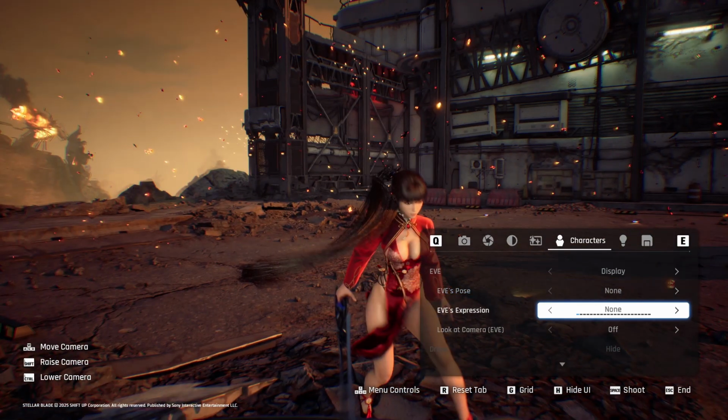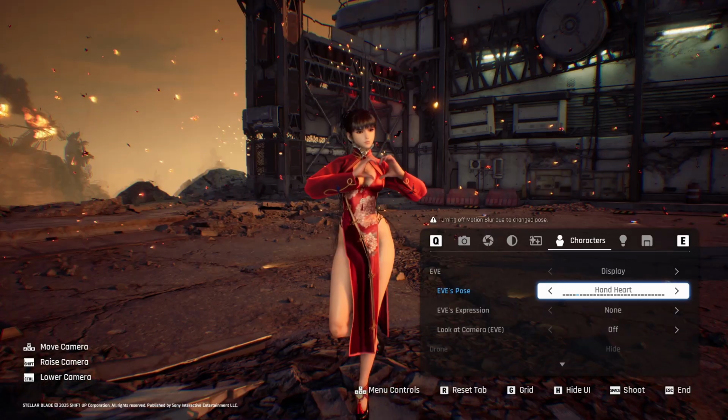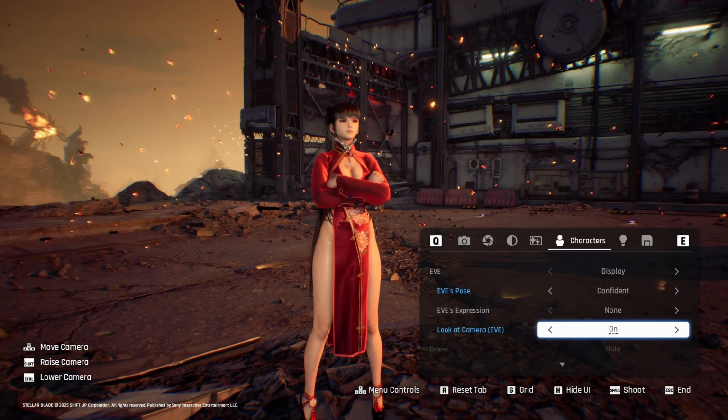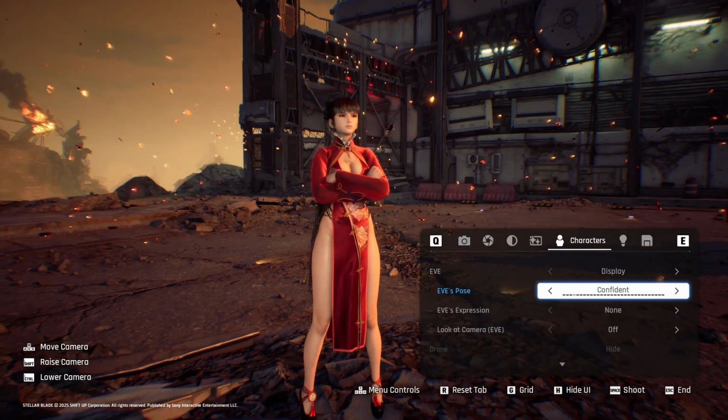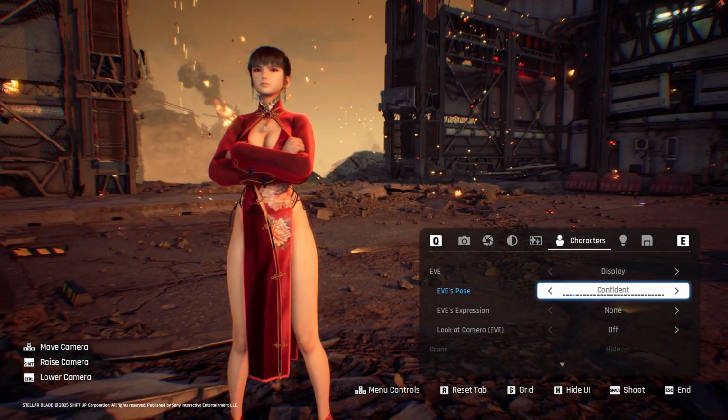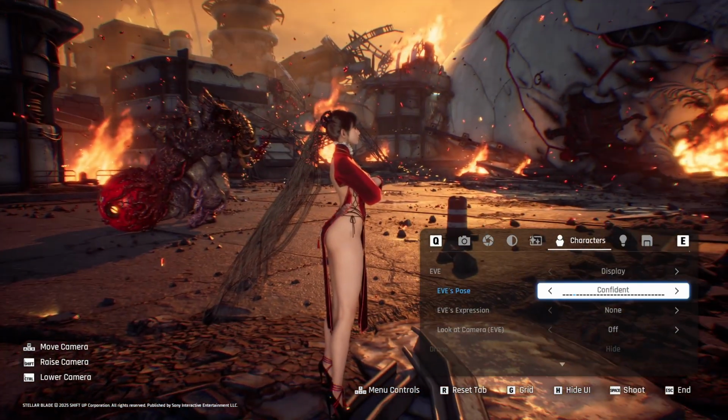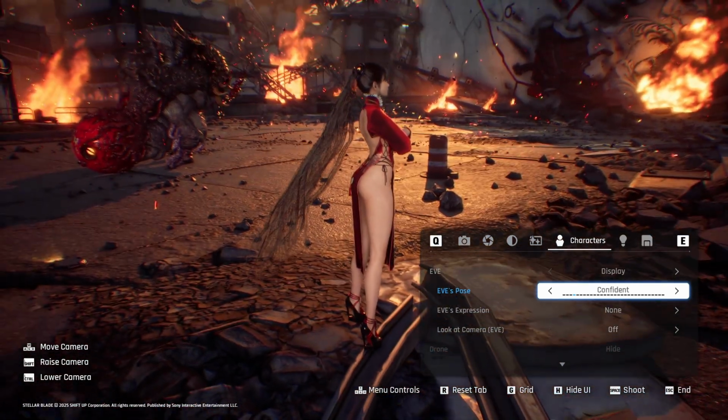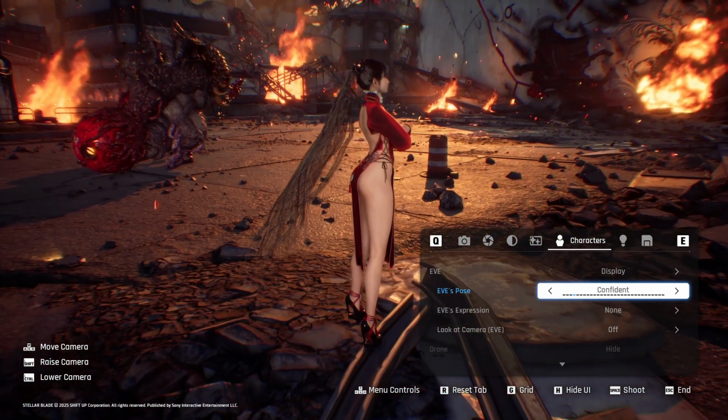You can change the expression as well. And you can even enable or disable the option for the character to look at the camera. So this way your shots will look just like you want them to look. You can also control the camera. You can move it, you can raise it, and you can lower it as well.